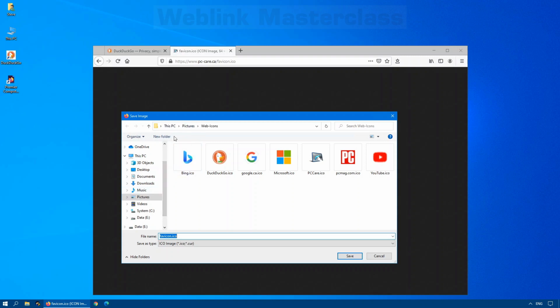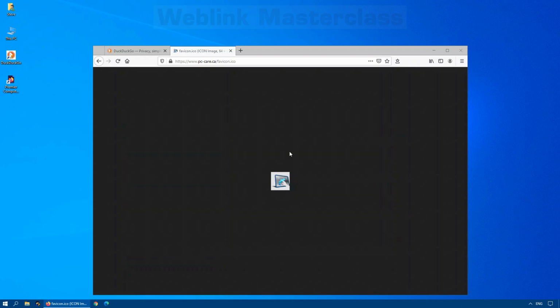And what I've done in this case is I've gone into my pictures folder and I've created a subfolder called web icons. In here, you can save the icons to all the websites that you want to create shortcuts for. Don't name it favicon.ico because it'll get really confusing after a while. Just name it according to what the website actually is, in this case, PC Care. So we're going to save the icon.